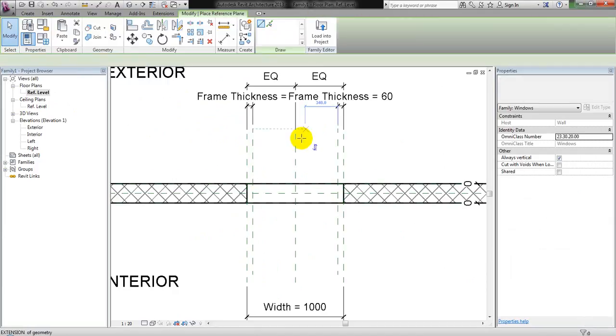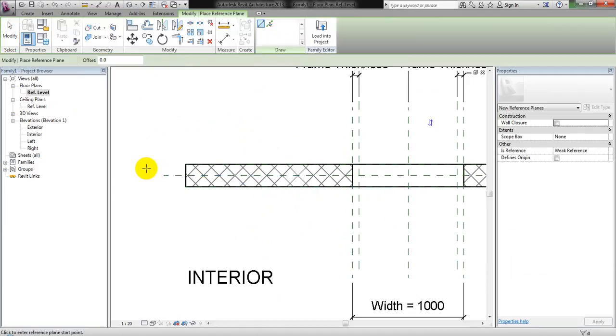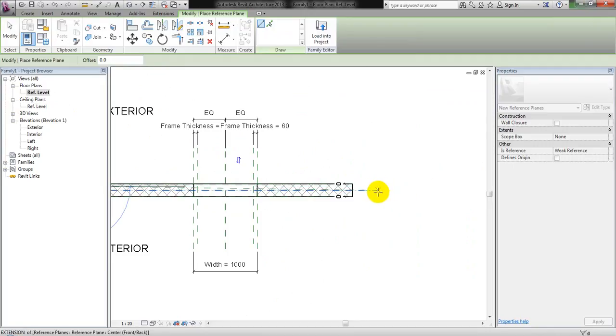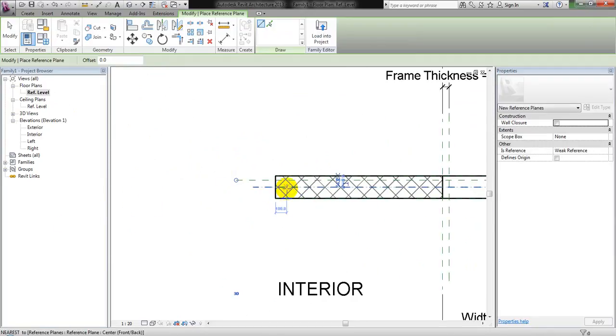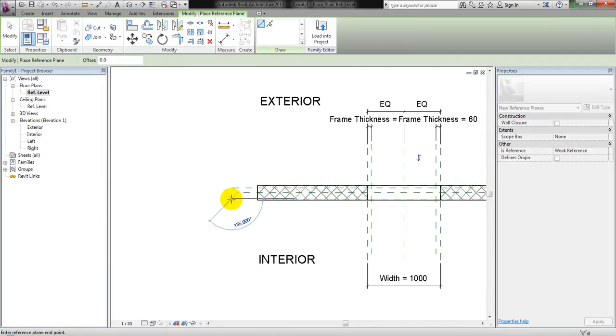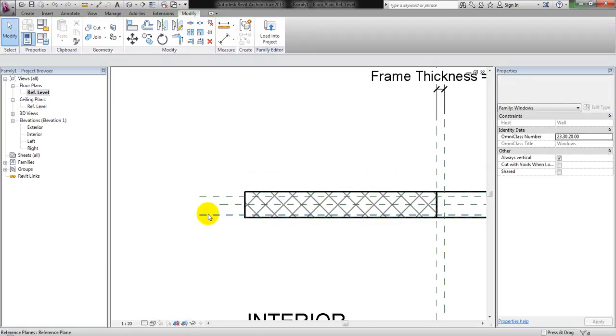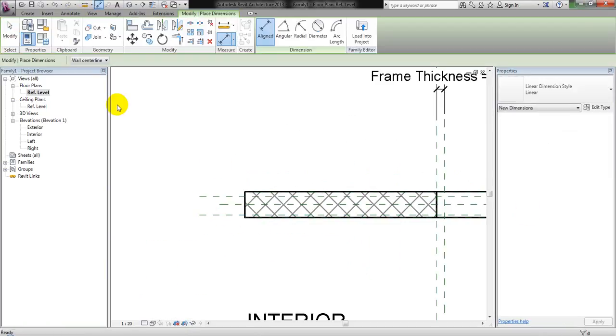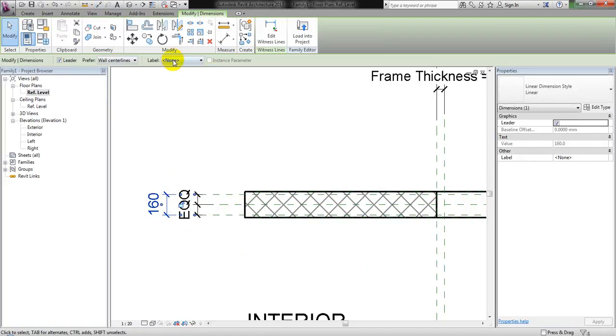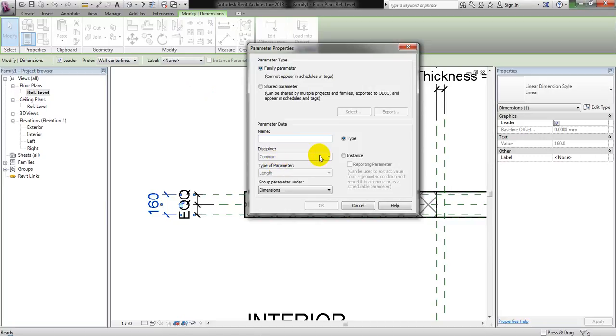Additional reference plane for the depth of my frame. Okay, so add dimensions. So this one is equal. So this parameter should be frame depth.